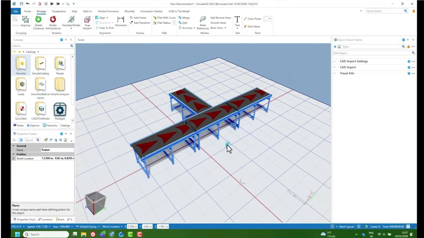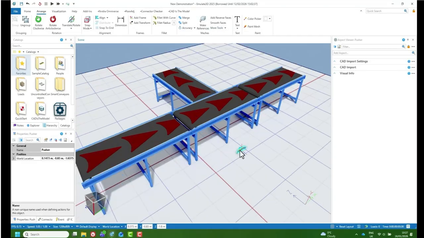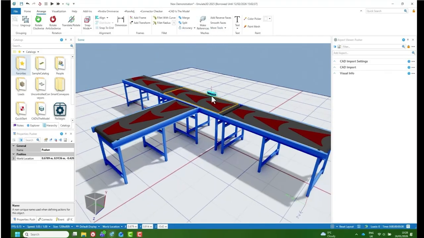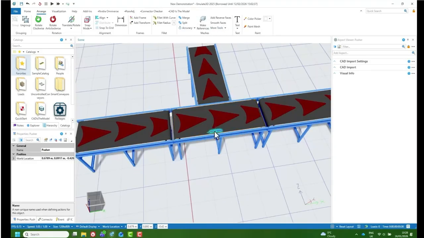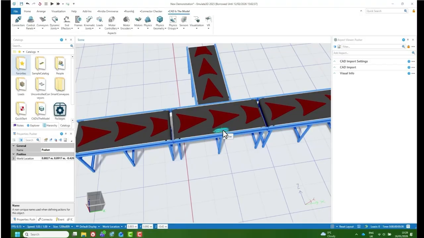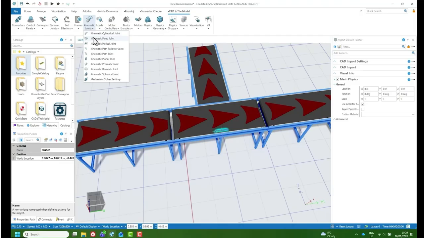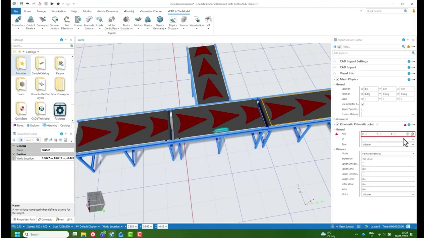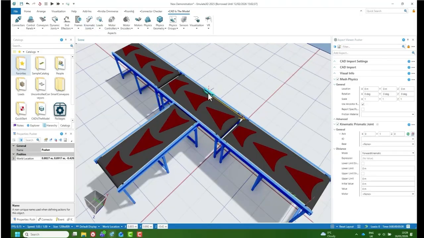Brought in some more CAD now. This is our pusher. Put that into place, and we're going to tell it it's a physical device. It can physically push and deflect things. So we add what we call our physics wrapper, and now we're adding a prismatic joint and identifying the forward direction of travel and the limits on our push.